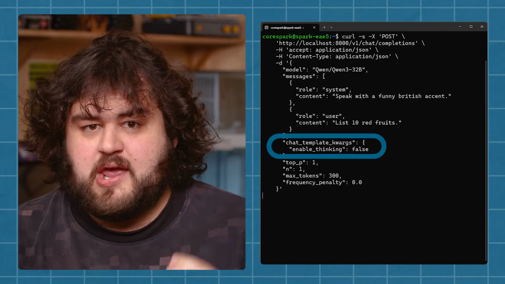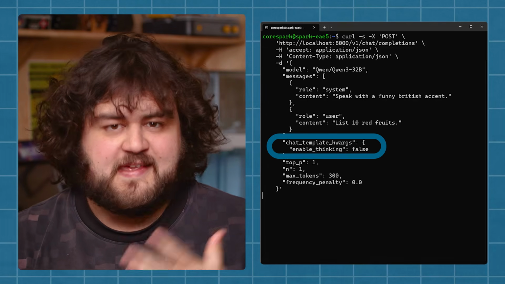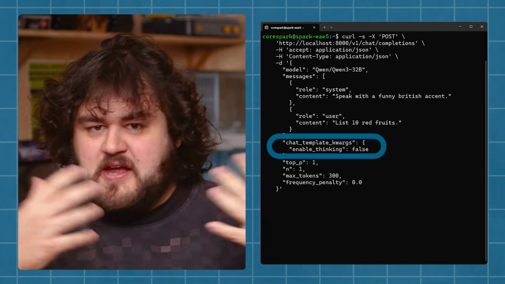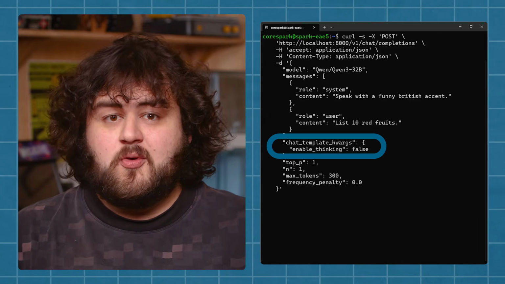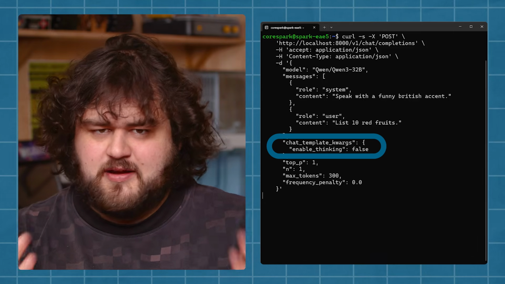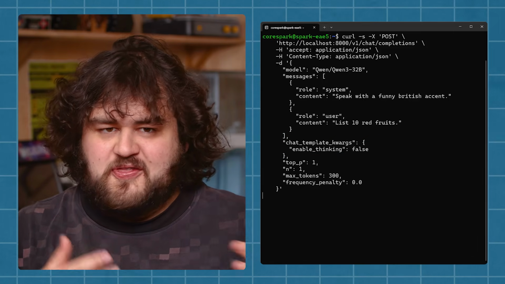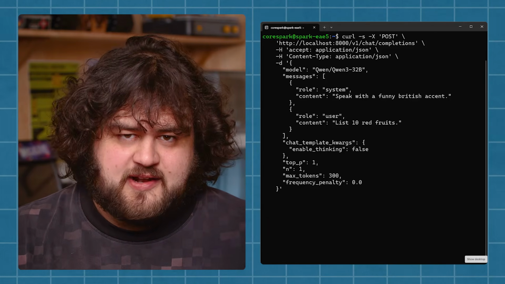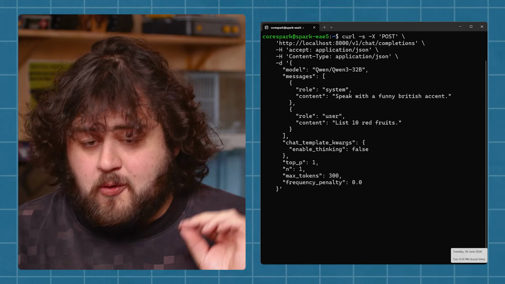Then we have our keyword arguments or kwargs. These are the settings that we can tweak that go deeper into the model's behavior. They change from model to model, but here we are turning off thinking or reasoning, as we don't need the model to think deeply about what fruits are red. Obviously, turn this on as it's needed. Then at the bottom we have our parameters.